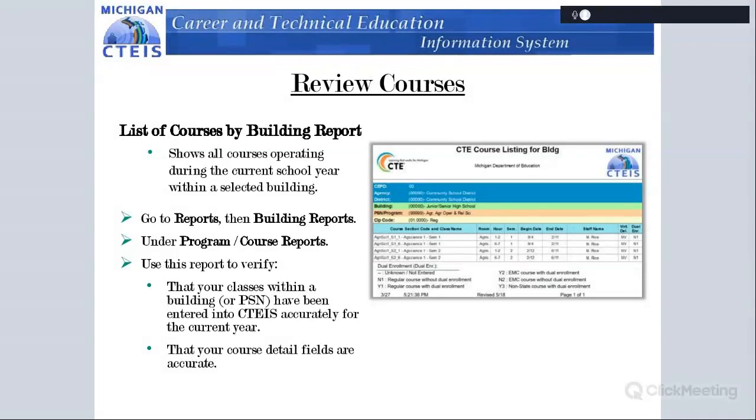So, the list of courses by building report. You get here just like we did for the last one, you go to reports and building reports. I will demo this. Under program course reports, you can use this report to verify that your classes within the building have been entered into CTEIS accurately, and that your course detail fields are accurate. I'm going to show you where you can find this report too. If you're following along in our optimizing spring enrollment guide, you're on page 32.